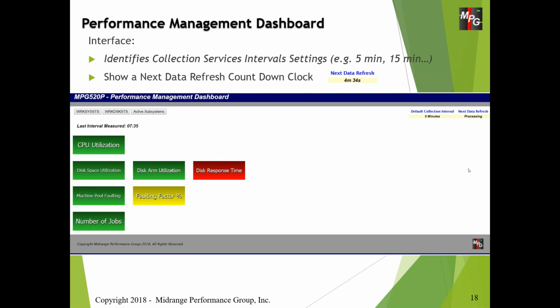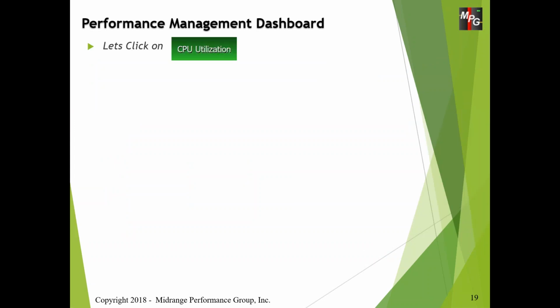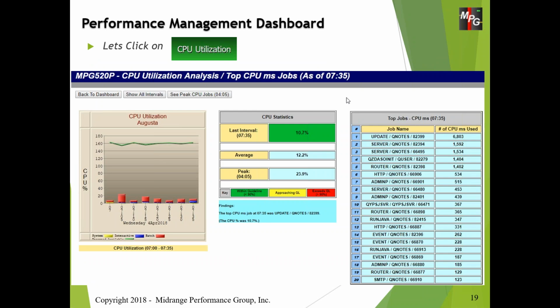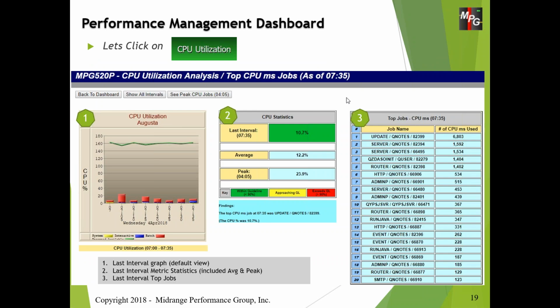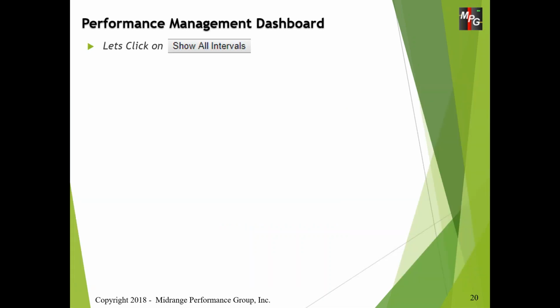Again, we break it down by performance metric: CPU, disk, machine, memory, and number of jobs. All right, just a simple drill down. If you click on CPU, look at this. Very, very easy to comprehend. You get a picture, the numbers behind the graph, and that top job analysis for the last interval. So it's very, very easy to understand what's going on in the system.